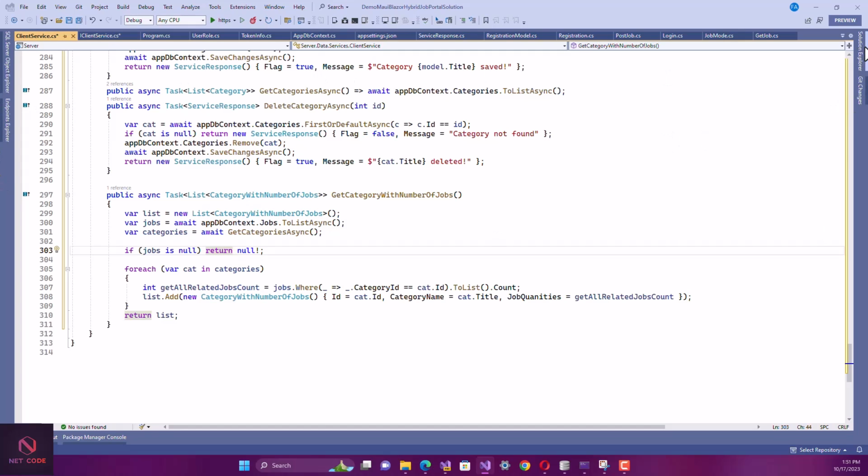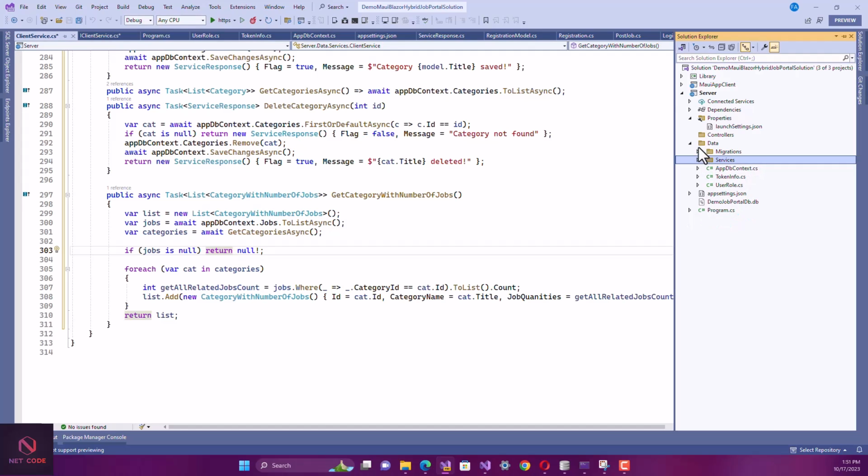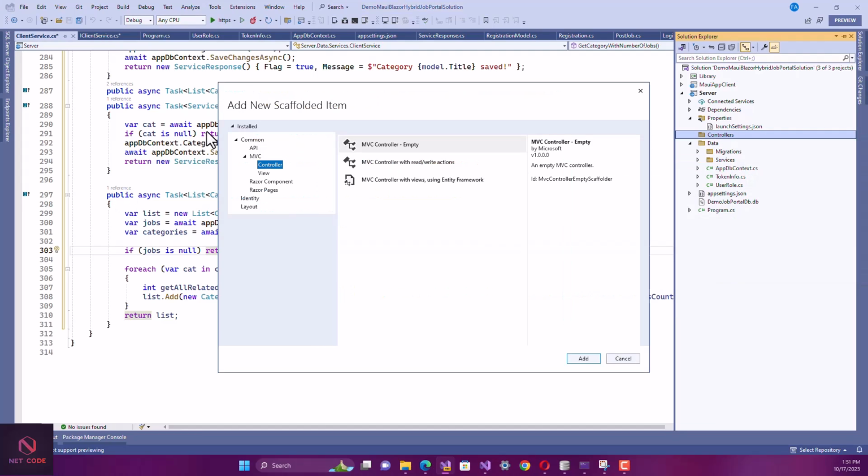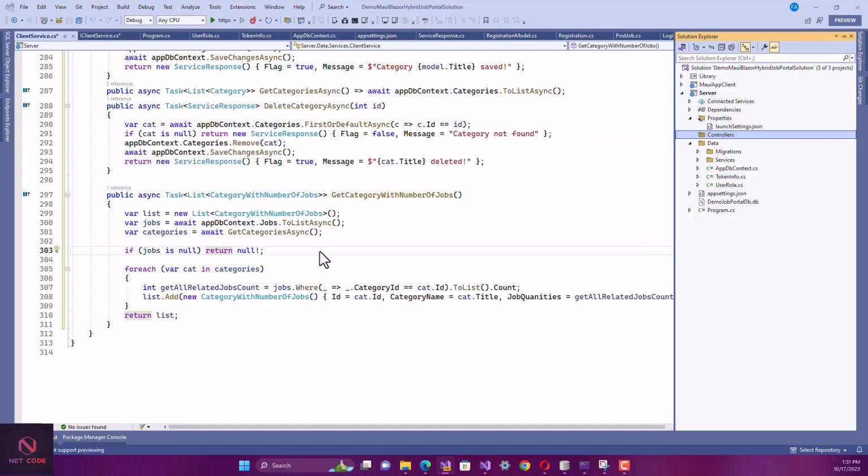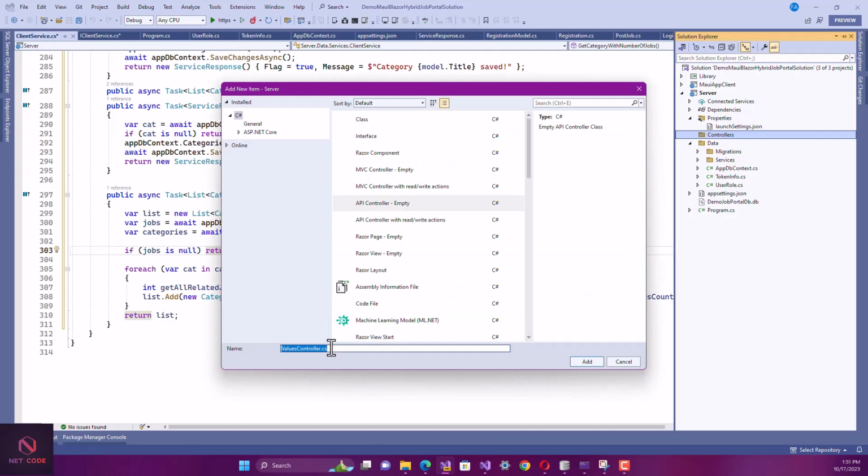So we go to the solution, and from the server you have a controller folder. Right click, and now let's add a new controller, and this is going to be an API controller, an empty one. So API empty one. And for the name of this controller, we're going to name it the account controller.